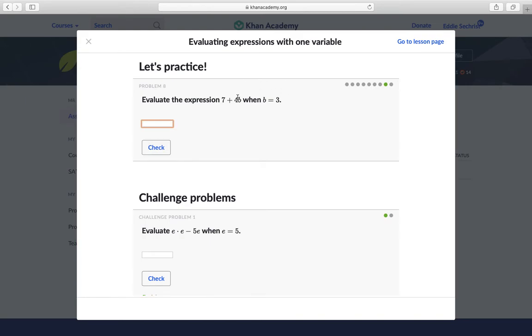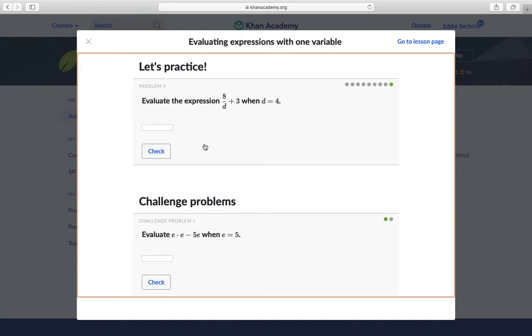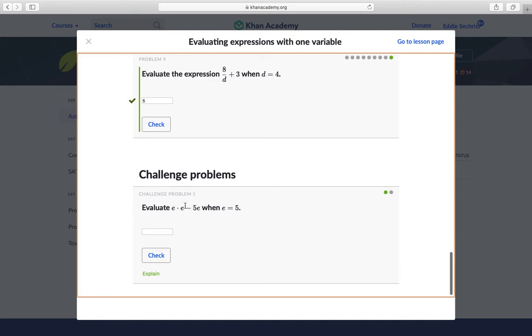We're going to put 3 times 4 is 12. 12 plus 7 is 19. Oh, I just want you to see what it looks like. So we're going to put 4 right down here. That's 2 plus 3 is 5. Sometimes you rush through these things. Okay, so I got through those, and then we have a challenge problem. We're going to put 5 in for E, and it's going to be 5 times 5 is 25 minus 5 times 5 is 25, so I'm guessing is 0, and we have one more.